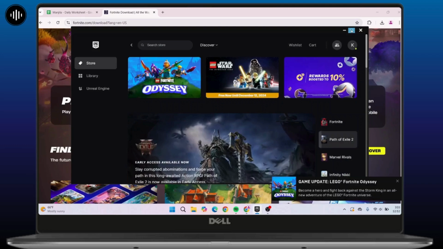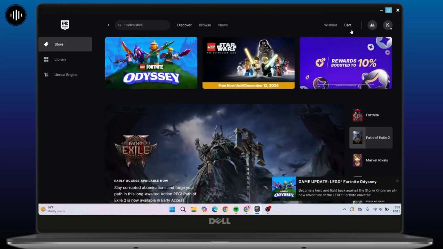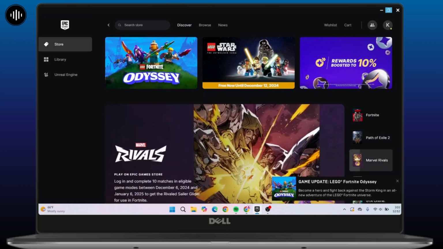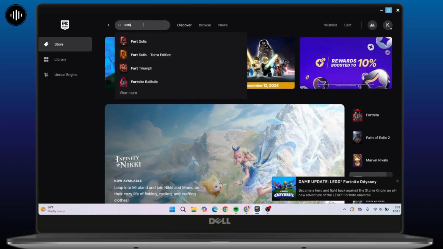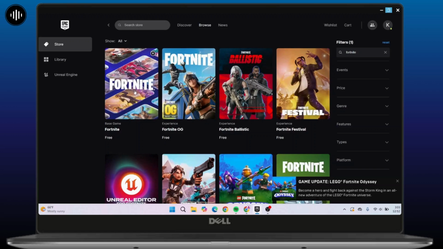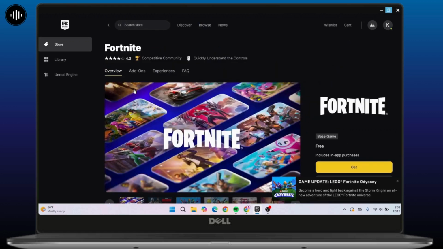Once you have opened it up, that's gonna ask you to log into your account, so you have to log in via the browser, and once you have logged in, it's gonna automatically refresh back in your Epic Games Launcher. And once you're logged in successfully, head towards the search bar and search for Fortnite. So there you can see the Fortnite game is right here. You can click on it.